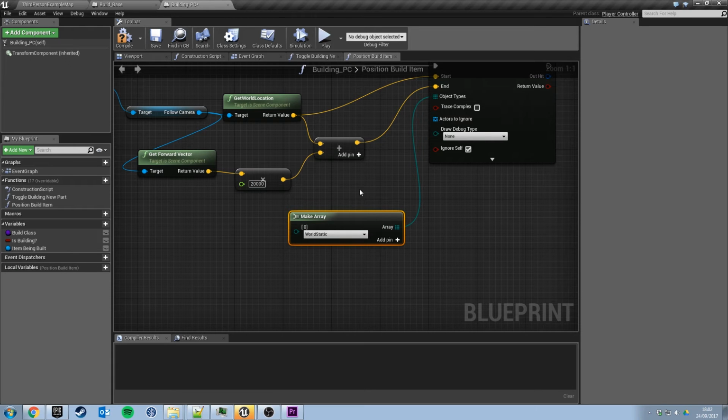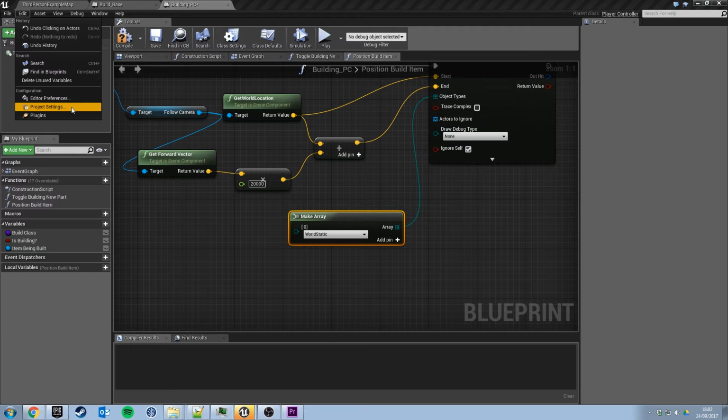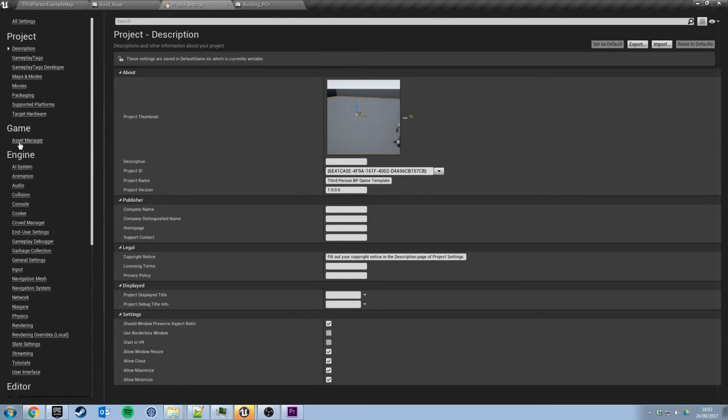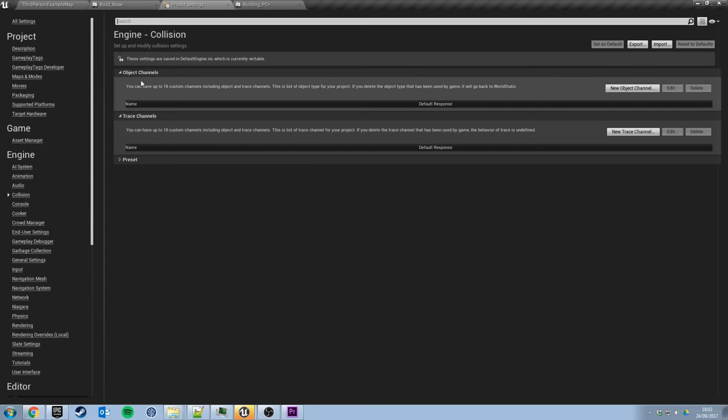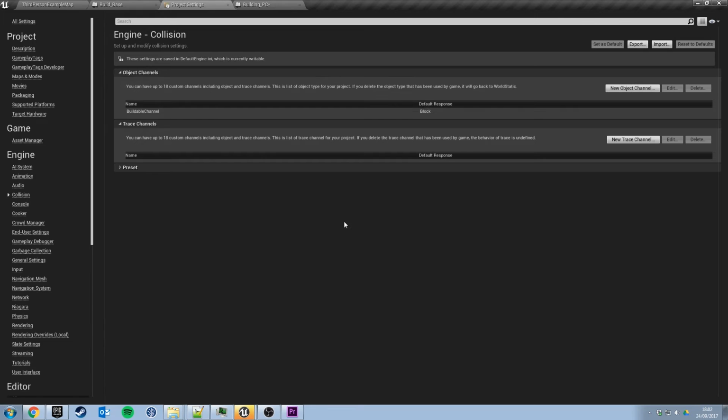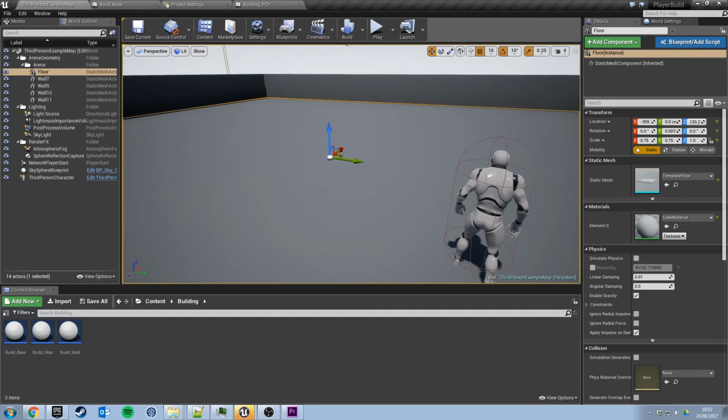So to make our own object channel, you want to go to Edit, Project Settings, and then under the Engine section you want to find Collision. And then here you can see there's an area, object channels. It says we can have up to 18 custom channels for different things. So click new object channel and call this something like buildable channel. Accept. And then what we want to do is put the floor on that buildable channel.